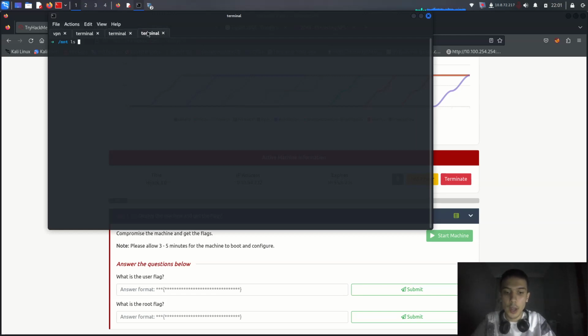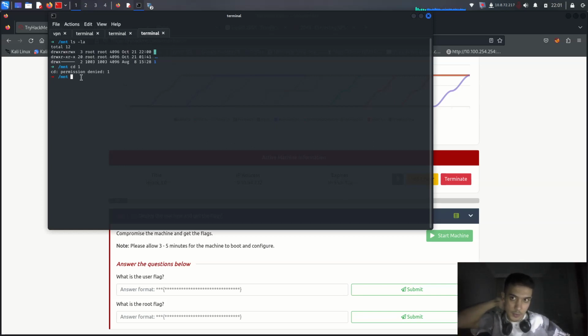Alright, it works. Now if you run ls -la, you will see the user has changed. For example, you can cd into 1. This is really the important part of this CTF. You can go to this web folder here, but there is a catch. So how can you do it?